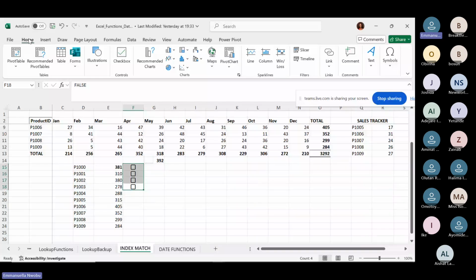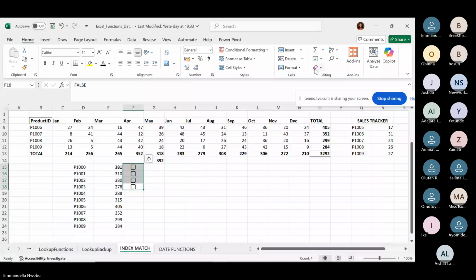Let me clear this up. All right, so now I've cleared everything. Now, like I said, I want to check who sold above average. Obviously, everything sells above average. But now I want to use a checkbox instead.